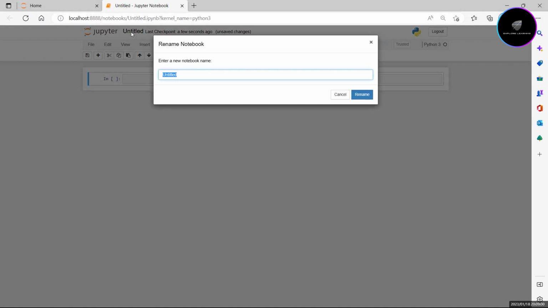So let me name this file image processing 2. Okay, image processing 2.